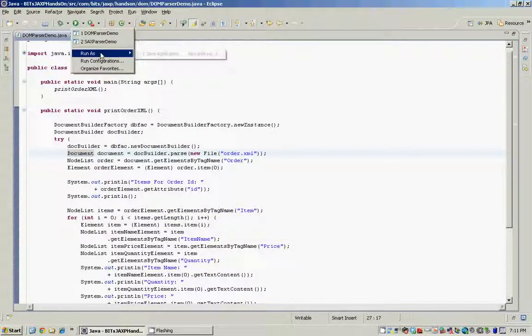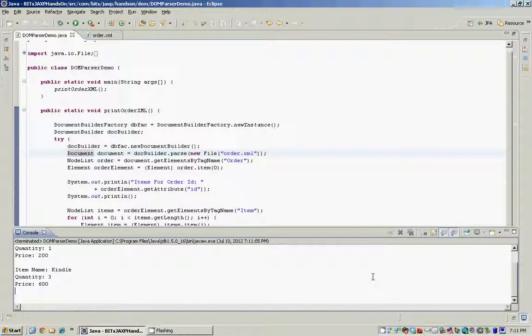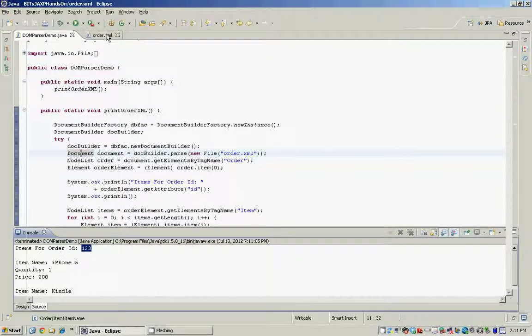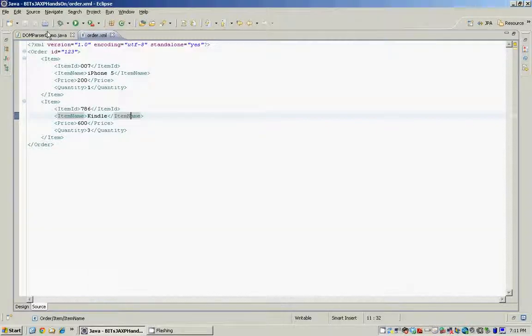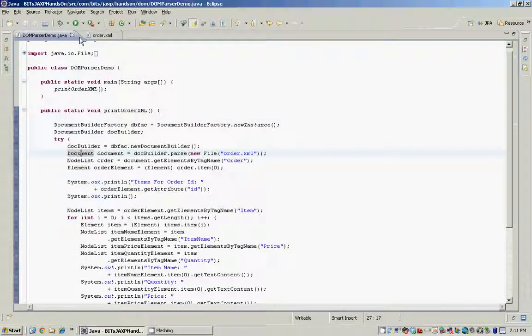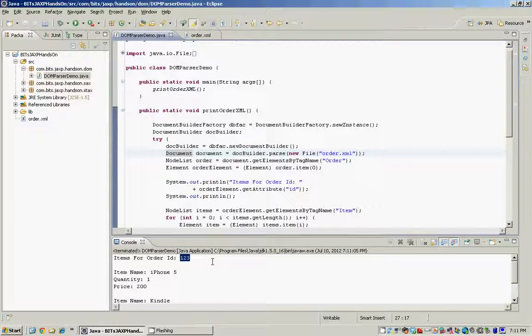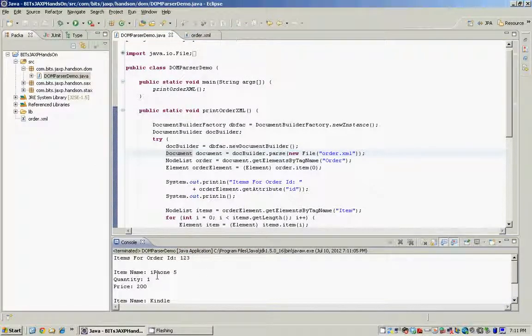When I run this program, you will see that it displays the contents of our order XML. Our DOM parser went through the entire XML document, and the first thing it prints is the order ID. This we get from the attribute here. And then it displays the contents of the items, with the item name, quantity, and price for each of the items.